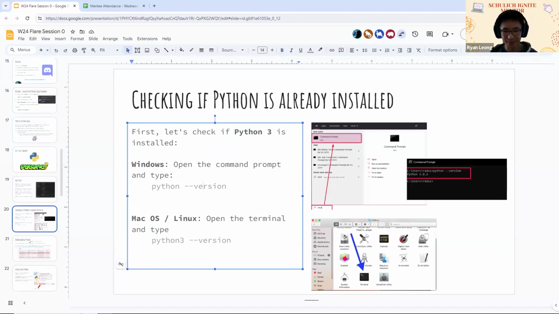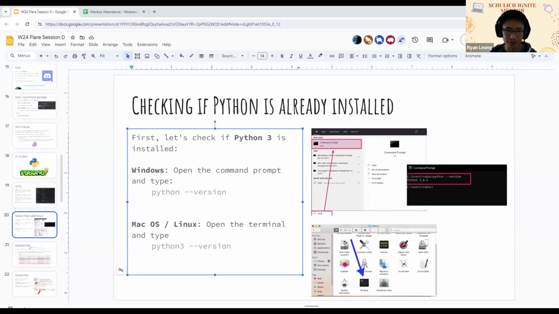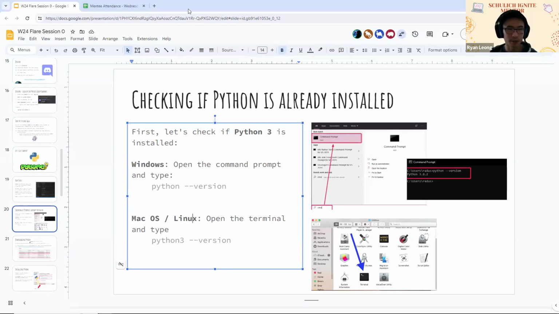First things first, if any of you already have Python installed, I'm on Windows, but you can follow the Mac instructions here. Am I sharing my entire screen or just a window? I think I'm just sharing a window, right? Okay, that's fine. Let me change my screen share.